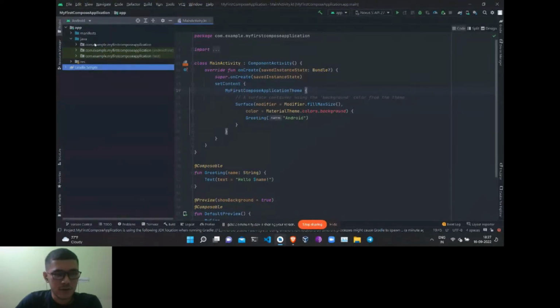Inside of Java, you would find three folders. This folder will contain the actual code of our application. And these two would be for testing purposes. They will contain some test code which you will need for testing your user interface and your app logic. So this is not our concern for now.